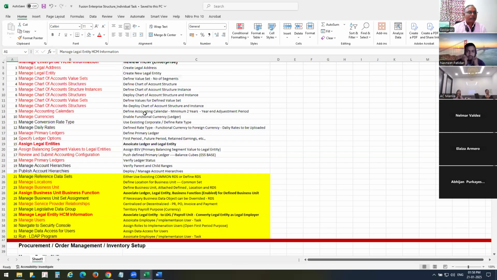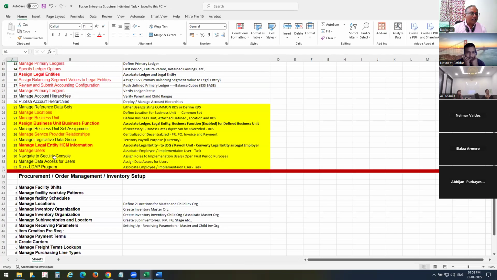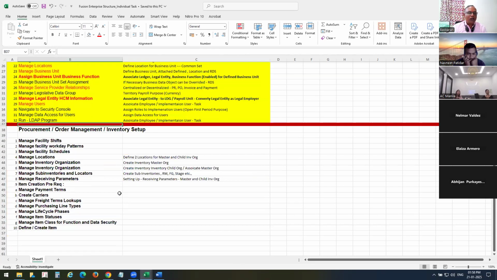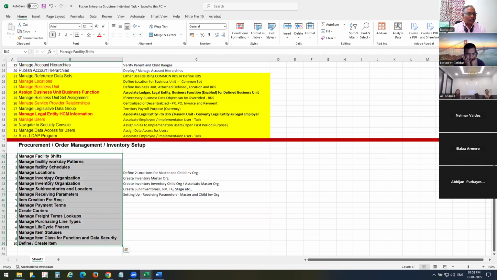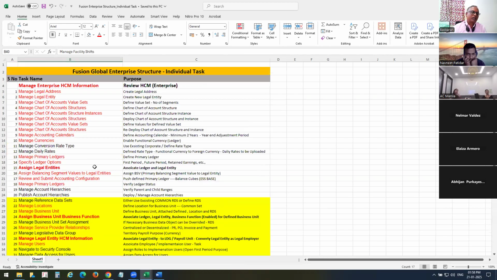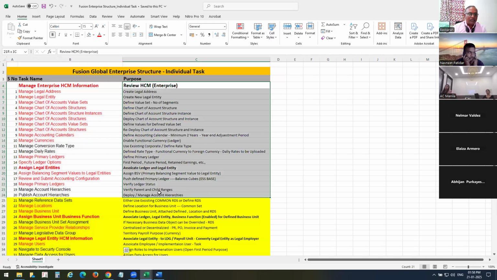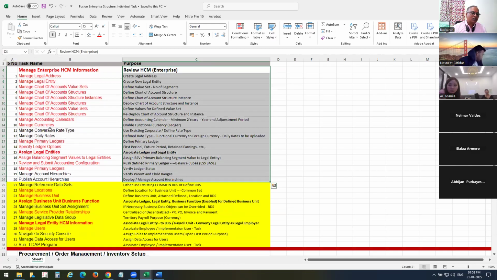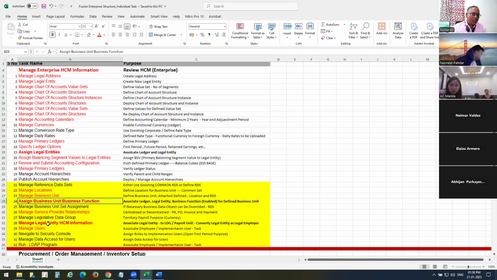First step, up to financial, this is sufficient. If you want inventory setup for procurement or order management, these are all the tasks that have to be performed, which we don't want to do. But the task names have been given by your trainer. What is the task name? What is the purpose? It's here. Red color is all mandatory. Bold color is all association of individual org or component.